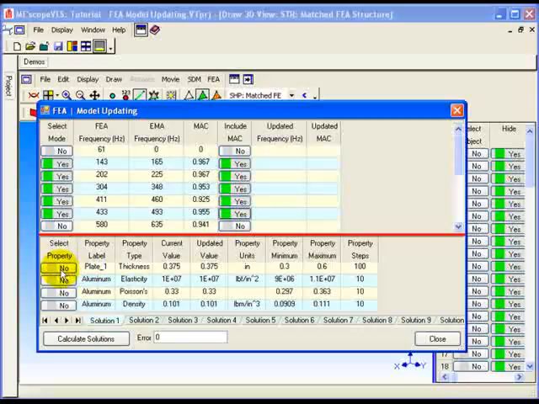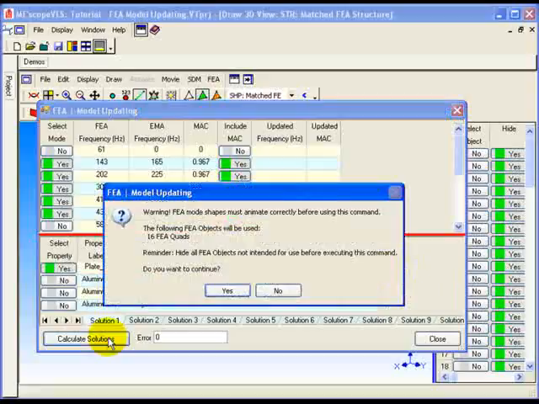Depress the Select Property button for plate 1 to select this property for updating. Enter 0.30 for the minimum property for plate 1. Enter 0.60 for the maximum property for plate 1. Enter 100 property steps for plate 1. The model updating window is now ready for calculating the 10 best solutions. Press the Calculate Solutions button.